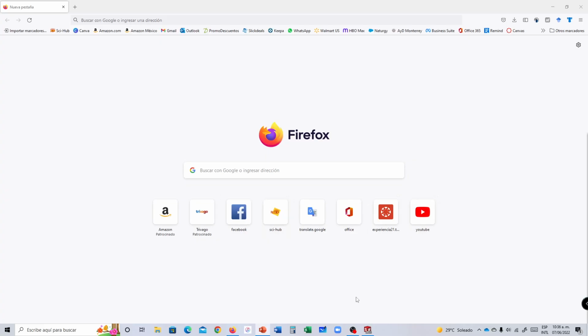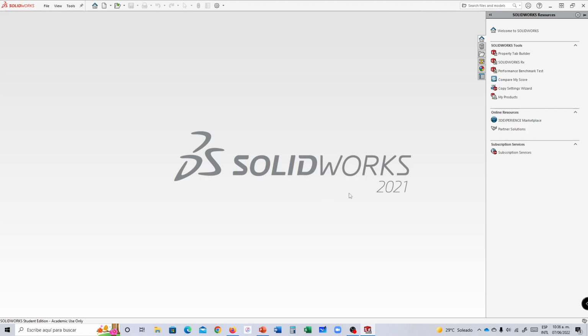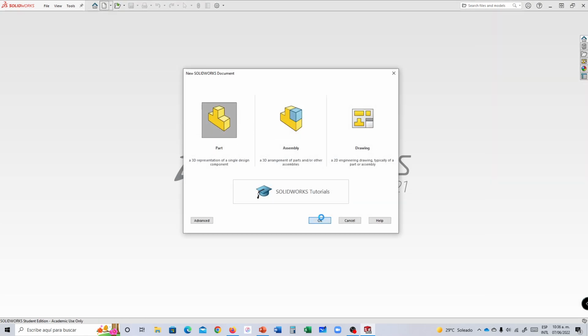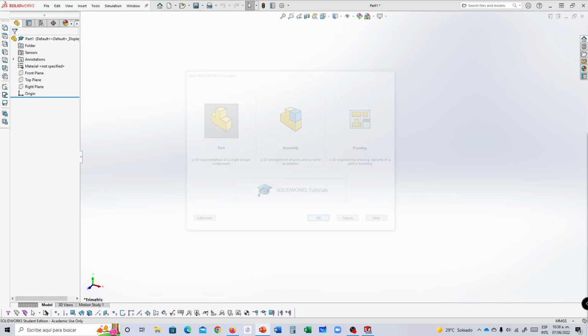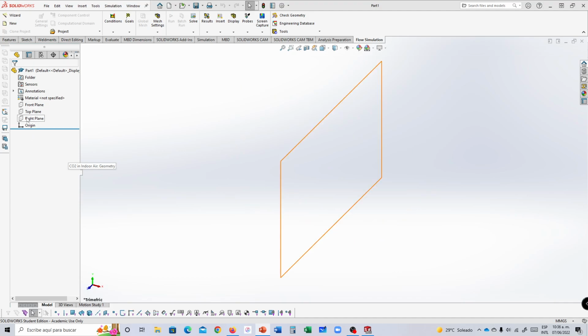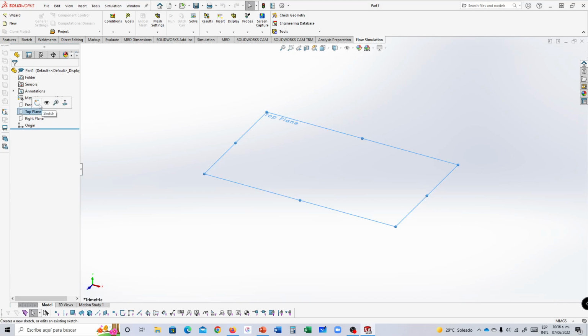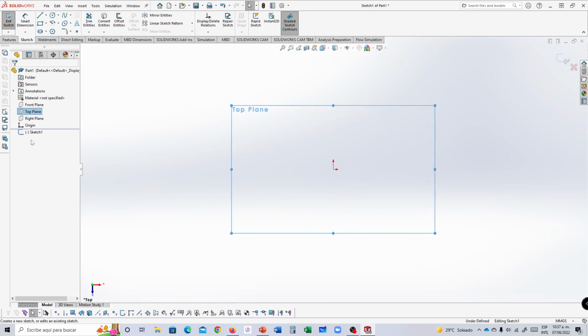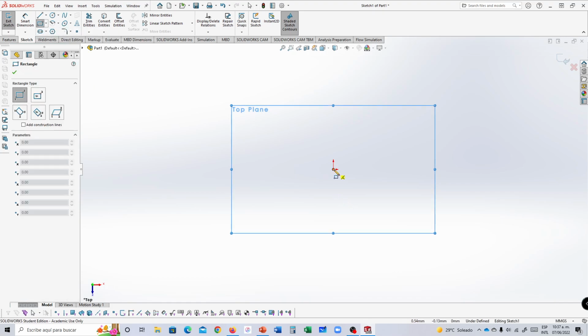Okay, we're moving on to the software, and I'm going to create a new document, a new part. I'm going to start from the top plane, and I'm going to start a new sketch. Click top plane and click sketch. There I'm going to select from the sketch menu a corner rectangle, and I'm going to start drawing from the origin point.